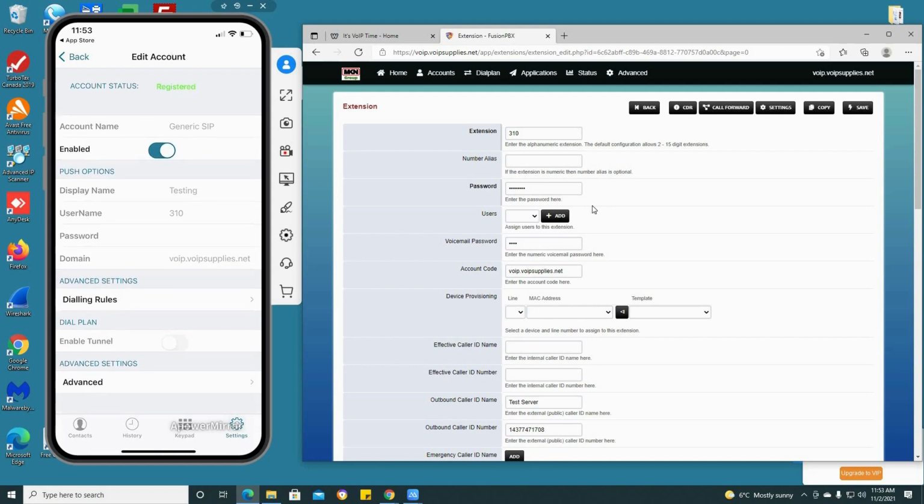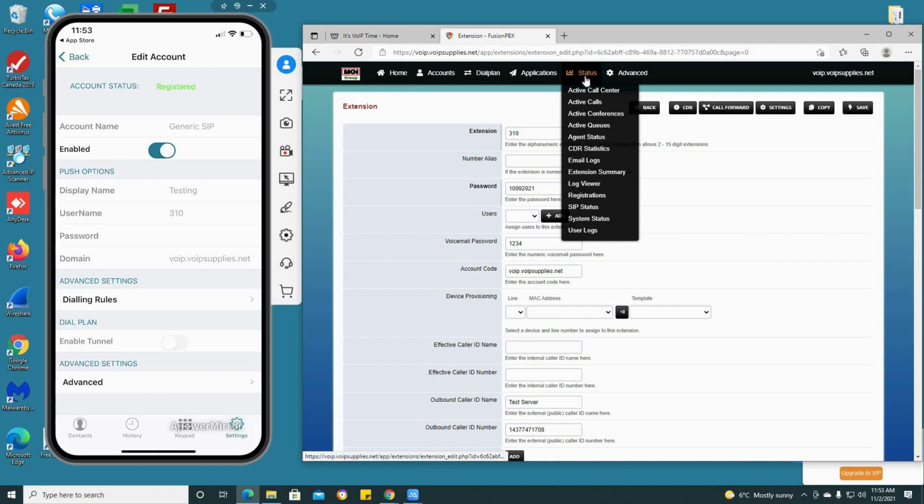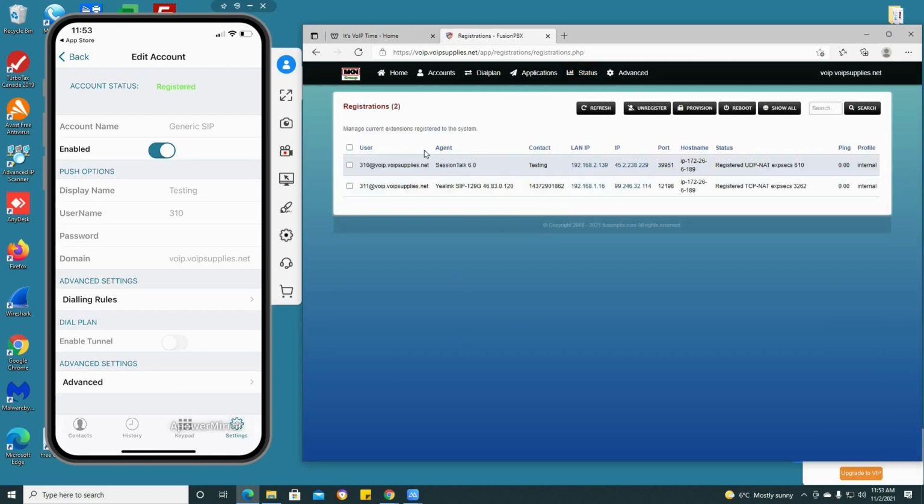So, another way of finding out if your extension is registered is by actually focusing on the FusionPBX interface. You can find out if your registration or any registration is available and good to go by going on Status, Registrations, and as you can see, 310 is registered with SessionTalk, and the contact is Testing, which is the display name that we chose right here.